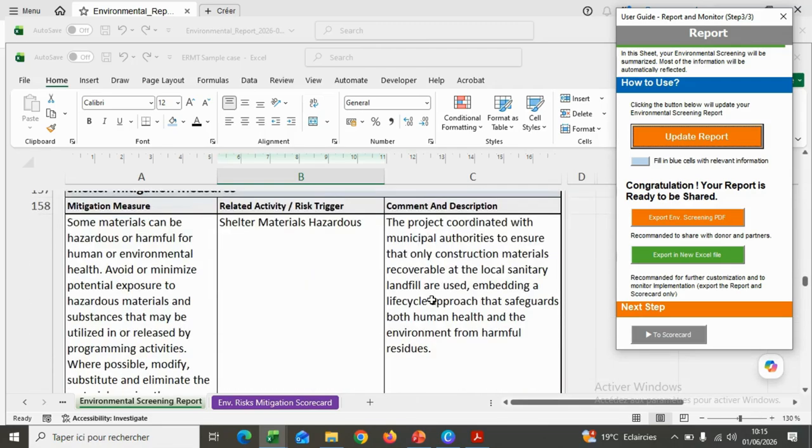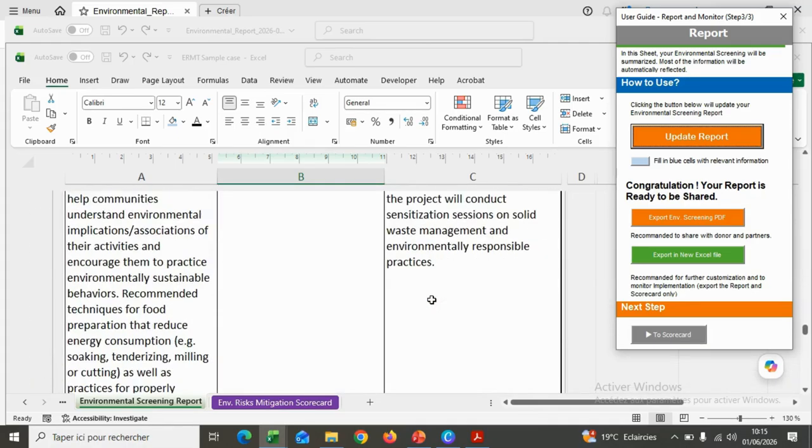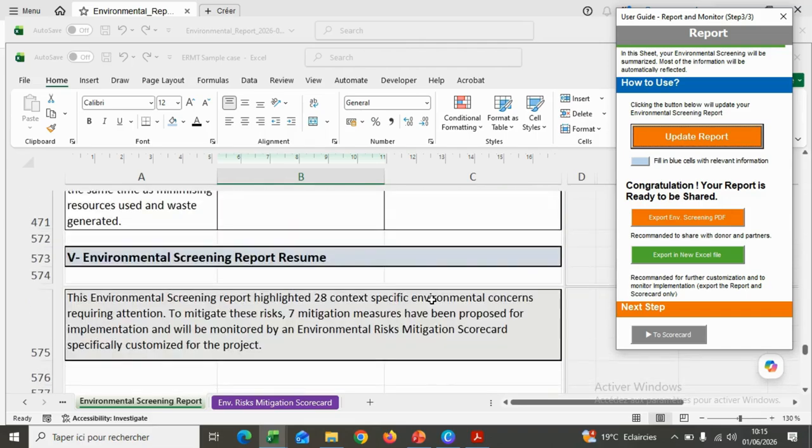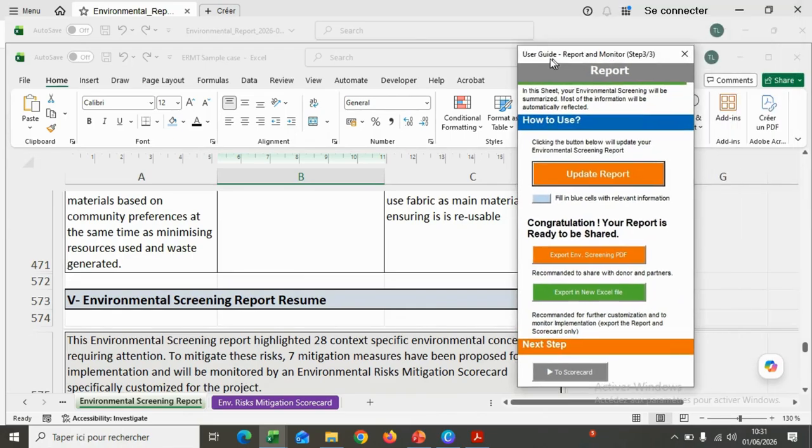So we have every mitigation measure we screened in the second step using the tool. And at the end, we have a summary. So this summary takes all the elements of the report and summarizes them. And now we are able to go to the next step, which is the scorecard.